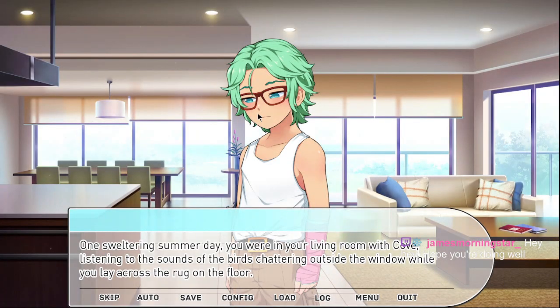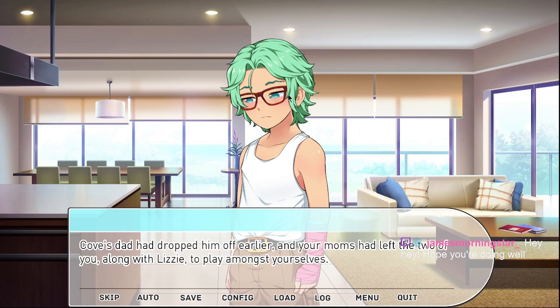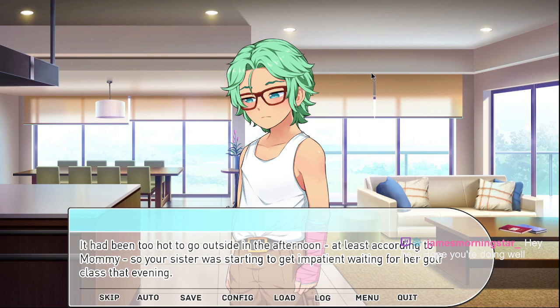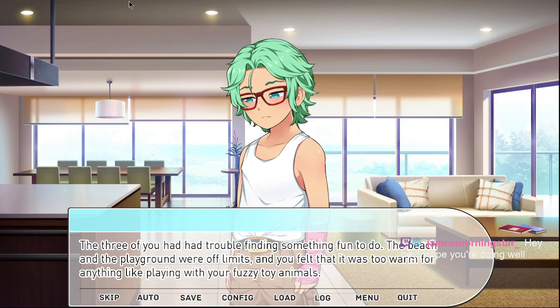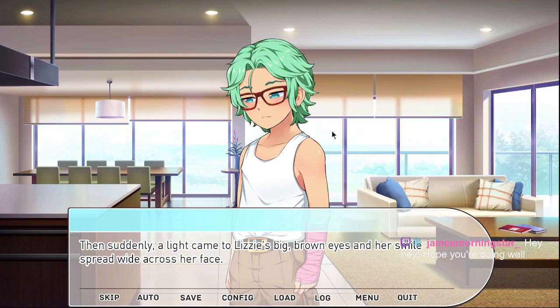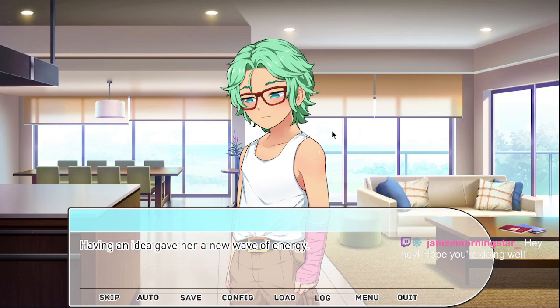Grown up. One sweltering summer day, you were in the living room with Cove, listening to the sounds of the birds shouting outside the window while you lay across the rug on the floor. Cove's dad dropped him off earlier. Your moms had left the two of you along with Lizzie. "Play amongst yourselves." It had been too hot to go outside in the afternoon, according to Mommy, so your sister was starting to get impatient waiting for golf class that evening. The three of you had trouble finding something to do. Beach and playground were off limits, and you felt that it was too warm for playing with your fuzzy toy animals. Suddenly, a light came to Lizzie's big brown eyes, and her smile spread wide across her face.